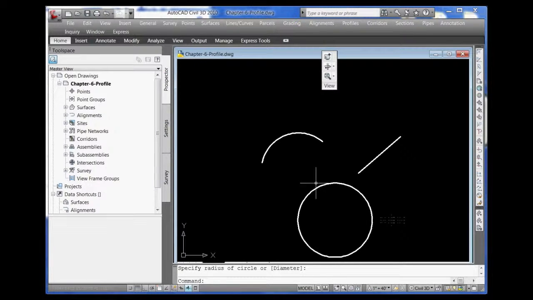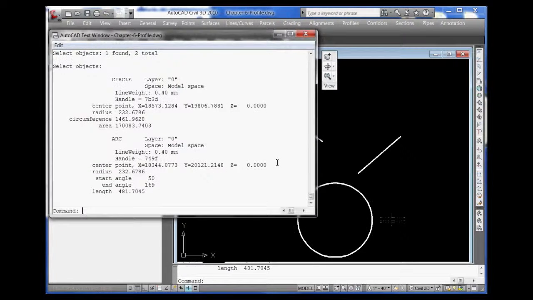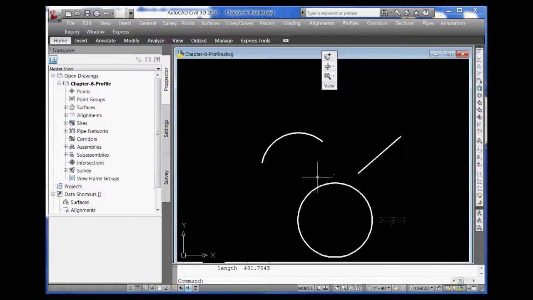Let's prove that. I'm going to list both items, and one should be an arc and one should be a circle, and the radius is 232.6789, 232.6789. So both of these were matched.